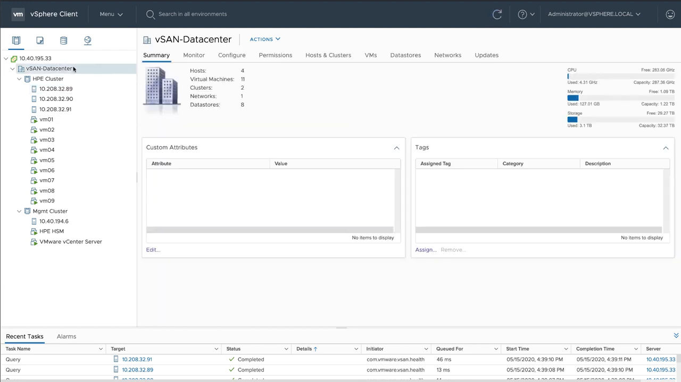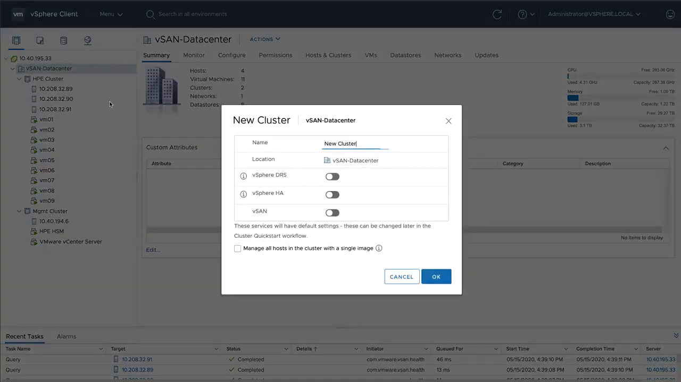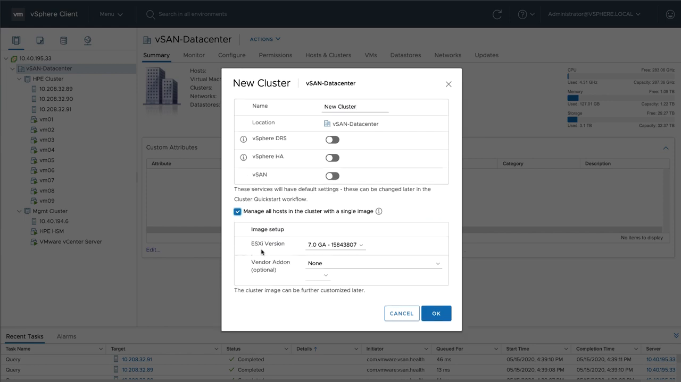Alright, with everything in place, let's take a look at vLCM inside vCenter. For customers creating a new cluster, you'll notice some different options. Selecting the Manage All Hosts in the cluster with a single image option is vLCM.